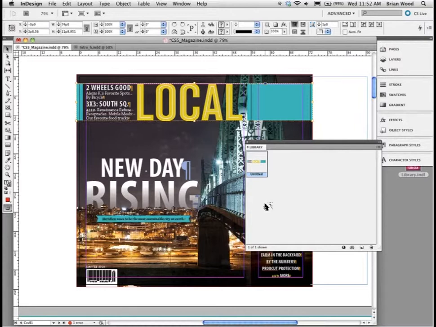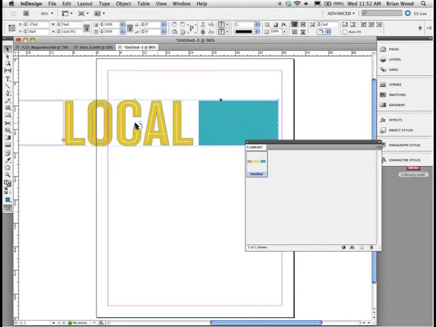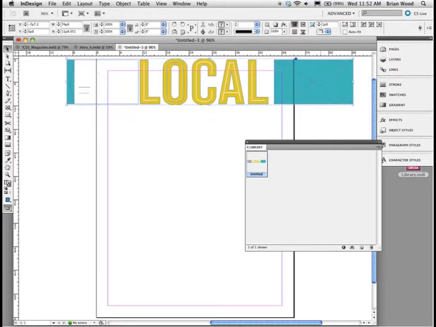If I then go to another document, let's say I open up another document, library, as long as the library is open, you can drag that content out and put it on the page, and you've got that content. Library can contain all kinds of things. You do have to be careful with images.